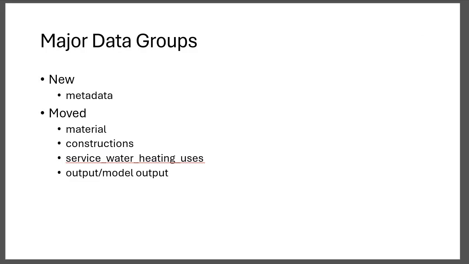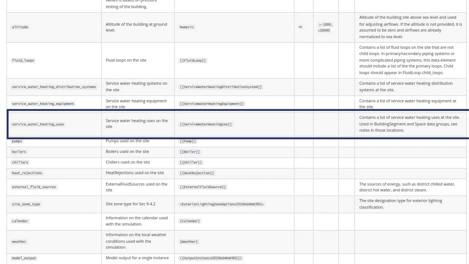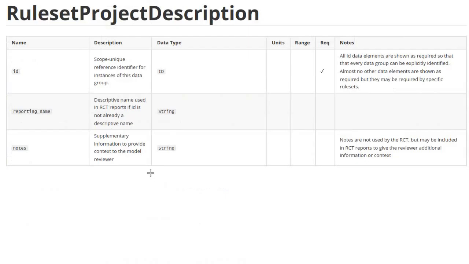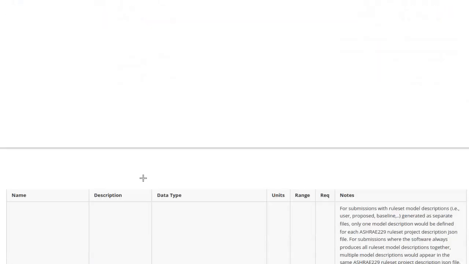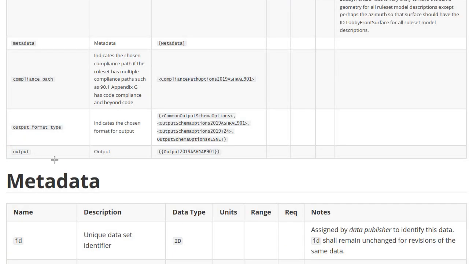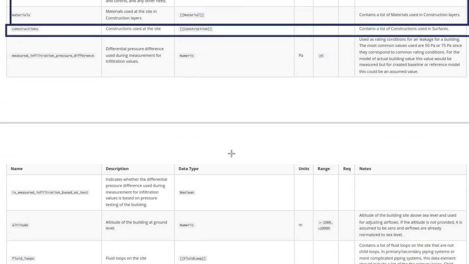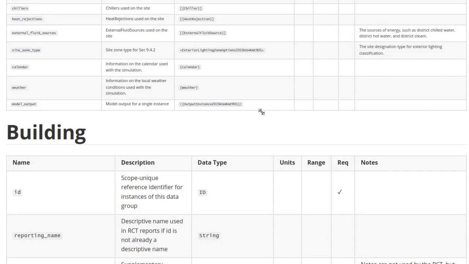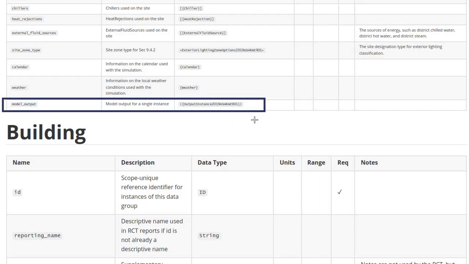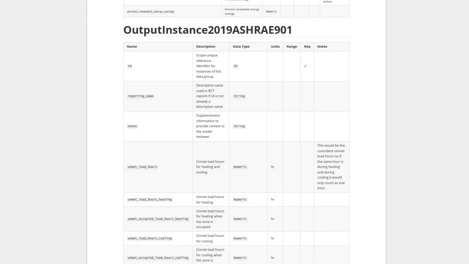Oh, and then the input and output changes, or the output changes. Rule set project description now references the output that is like the overall output here. And since this output is basically general information, and then the rule set model description output has basically been split, this one's called model output, it is for an instance of the results. This avoids some duplication that we had before in the output schema. And let me just show you that really quick.